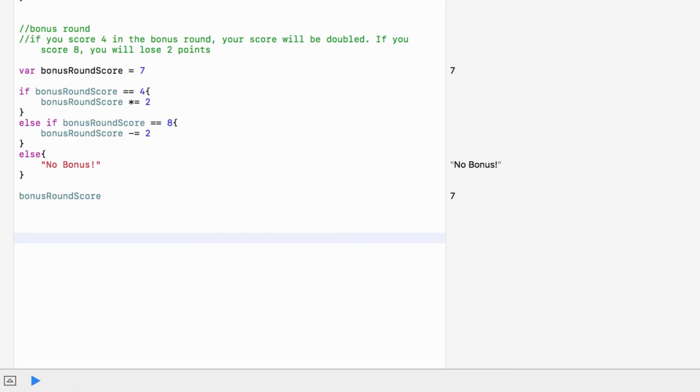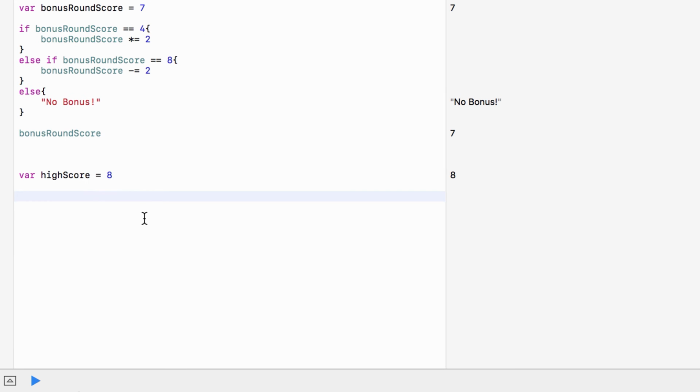Now, there is just one more thing that I want to show you, and that is a switch statement, which is a bit like a big if statement. So for this, we will look at the gamer's high score. So let's just say they set a brand new high score, which was, say, 8. And what we want to do is give them a different message, depending on what their high score is, rating their high score.